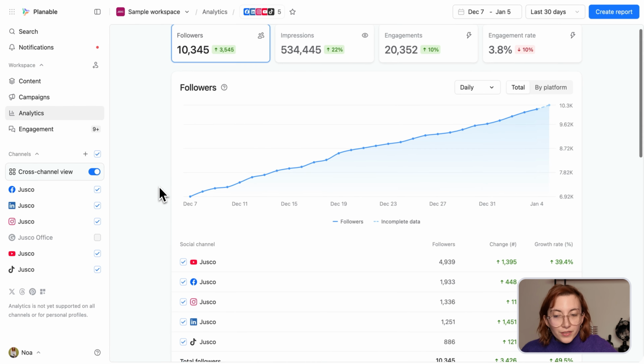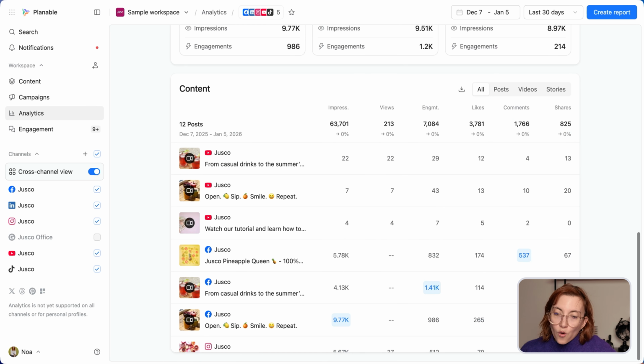Now you can see all of these metrics for one page at a time, or go ahead and see it across all of your channels to see how your entire brand is doing.